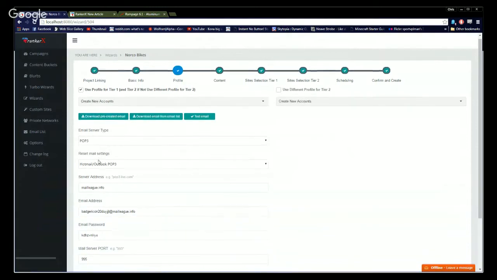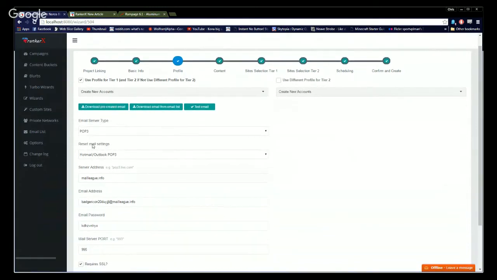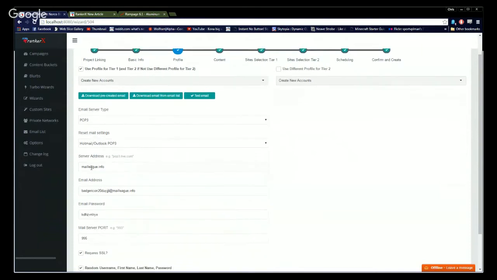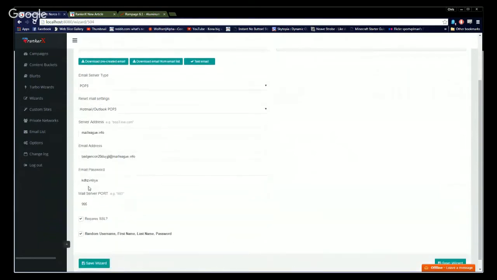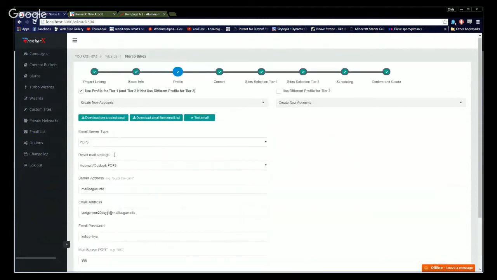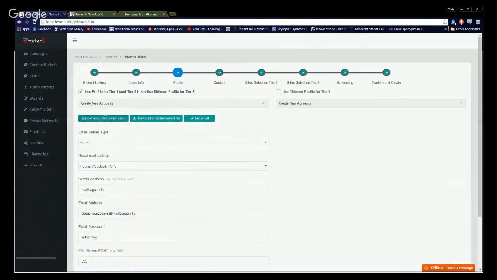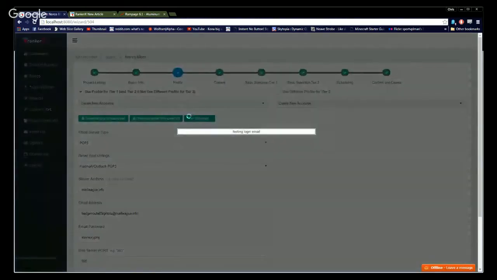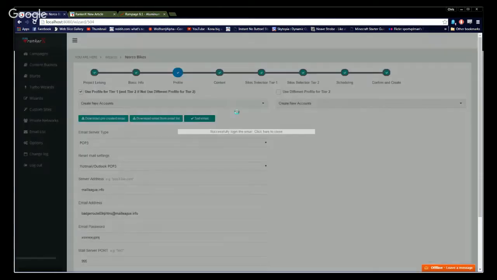This is creating your profiles. There's email server settings, server address, email password, mail server, all those things. You can download pre-created emails. If you don't have any emails of your own, you can do that. Or if you buy your own emails, then you can load them in to the email list here and then download them from that email list. Just for this example, I'm going to use their pre-created emails. Then you can just hit test email. Okay, it's testing. Okay, so it's logged in, so we're all good.